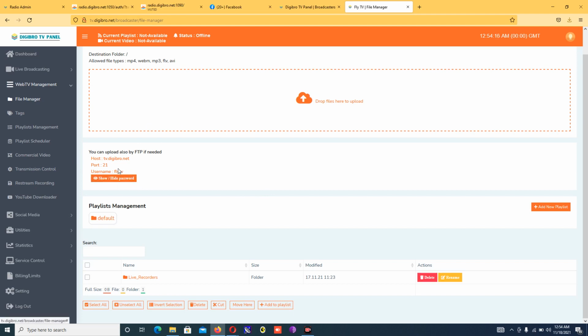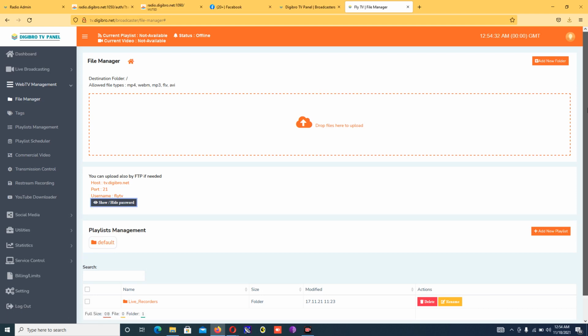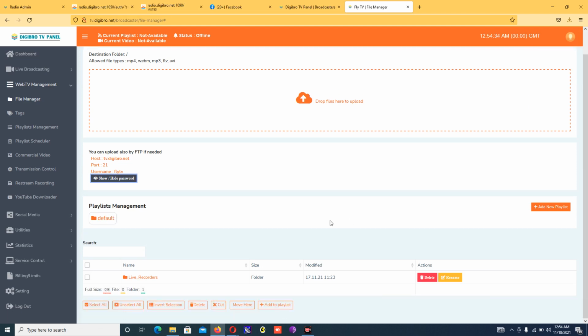So if you want to connect, you only use your host, tv.digibro.net, your port number, your username, and of course you can show your password. This is the password you use to connect, and of course you can always hide it, just the way I've done. So now you can create different playlists where your videos will be uploaded.